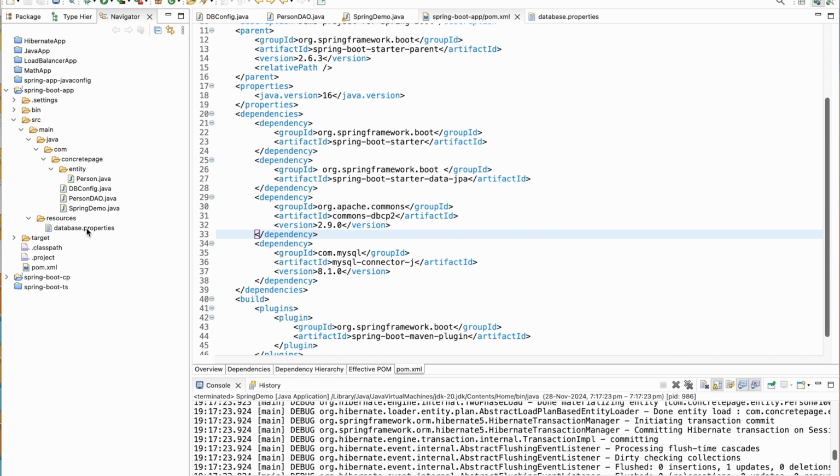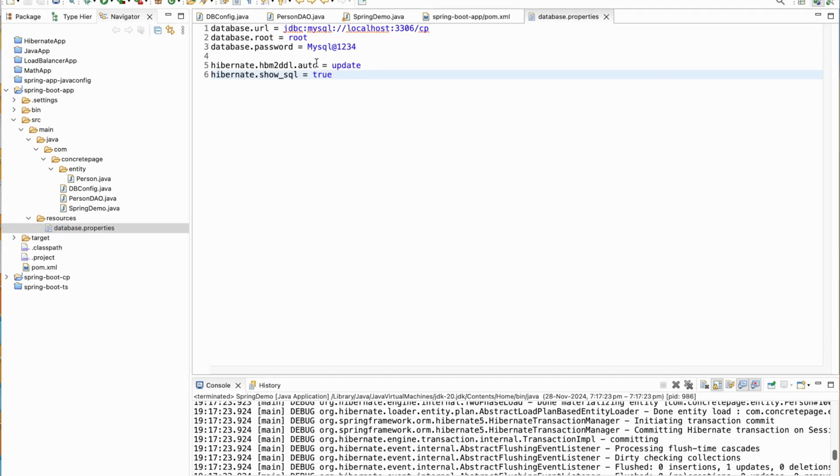Now I will show you the properties. This is the URL, root and password, and some Hibernate configurations: hbm2ddl.auto update, show SQL true. Now let's find the configuration file.